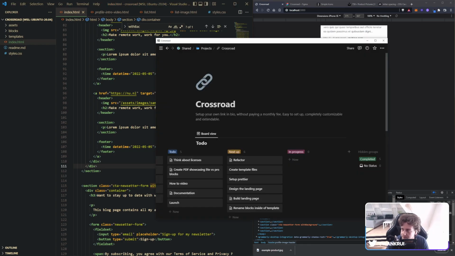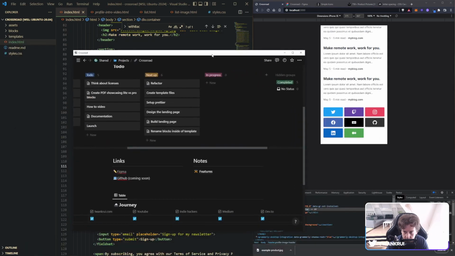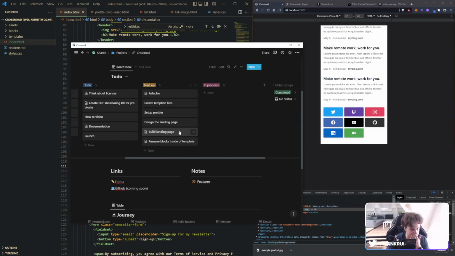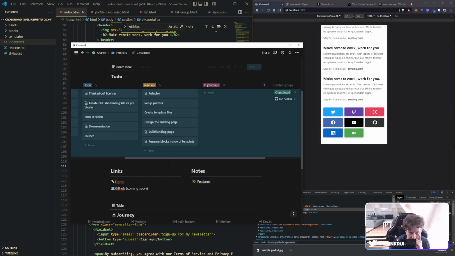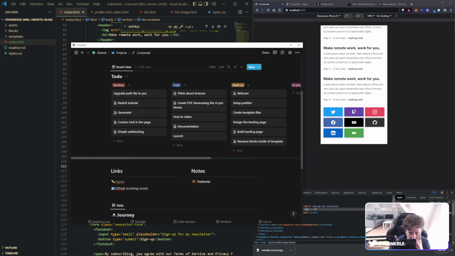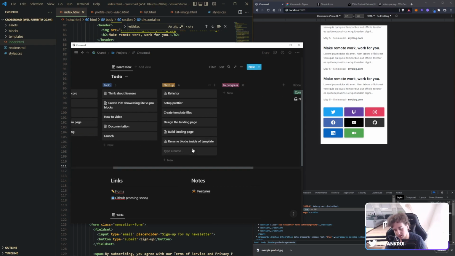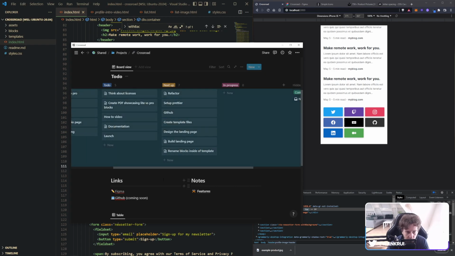Is there anything more I need to do? Is there anything more? Otherwise, we can just get started with actor, right? Set up prettier. That's also something I want to do before we create the template files. Design the landing page. Oh, we might as well do GitHub. We should do GitHub, you know. Somewhat important.